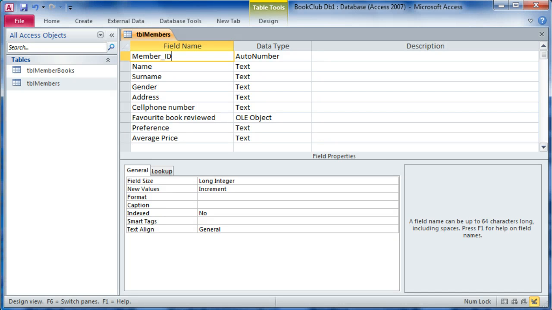Office 2010 Data Validation Techniques. It's important to control or specify what kind of data is entered into your database, and there are various techniques that can be used. Firstly, I'm going to use something called a lookup wizard or a lookup list.